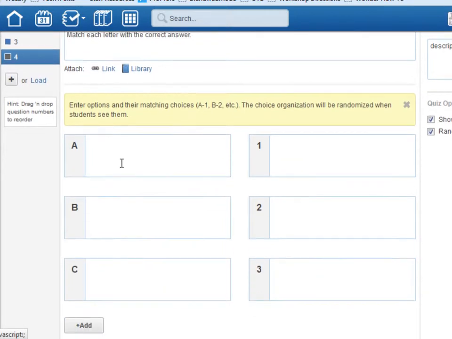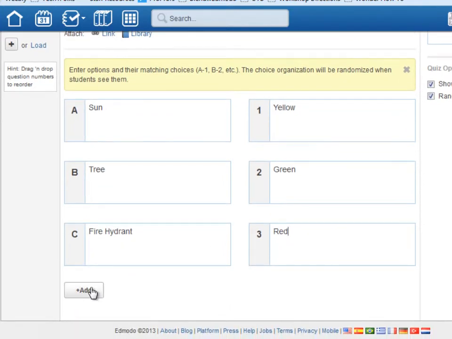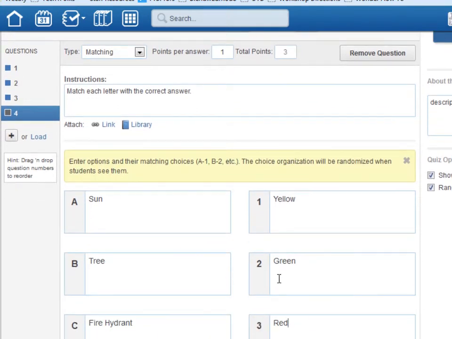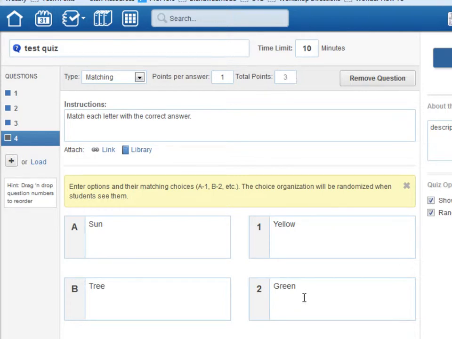This is the only tricky question type. So you're going to put in your items and what you want them to match to. Directly across from them. You can add more items if you'd like down there as well. Okay. You can see for each one of these it's worth an additional point. So I've got 3 items to match and it's worth 3 points.